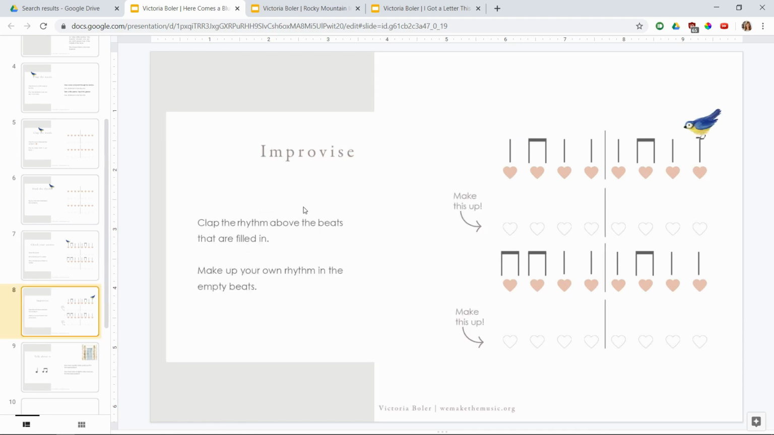They've already checked the answer to make sure it's correct. They'll clap what they can read here, and then the rest of it they will make up. So read this, make this up, read this, make this up.